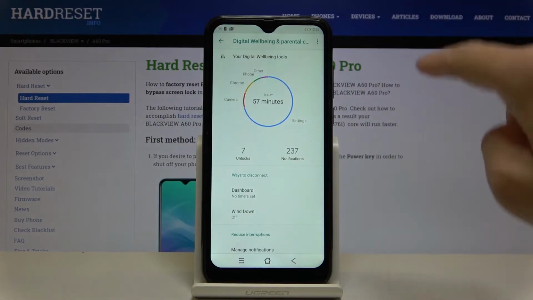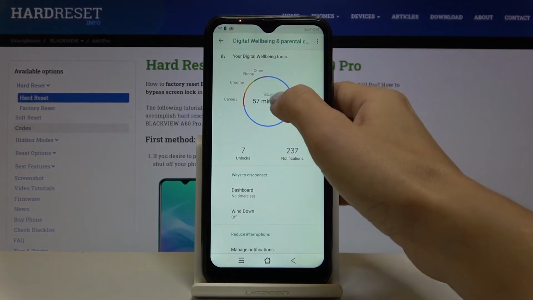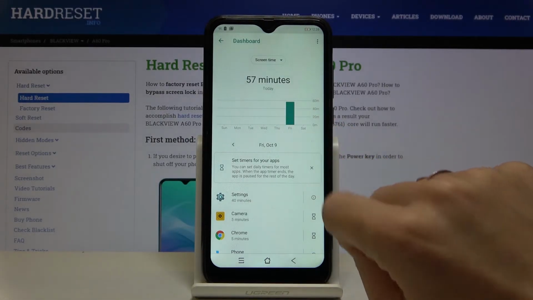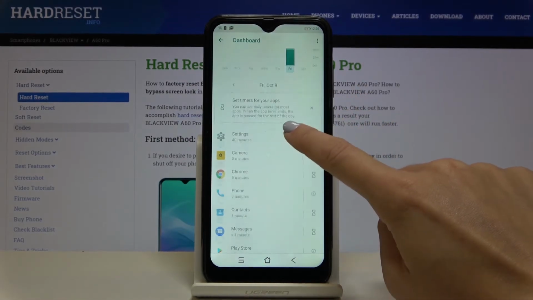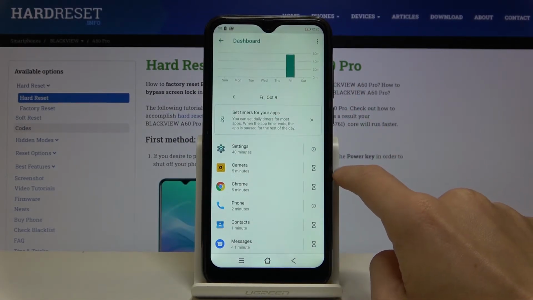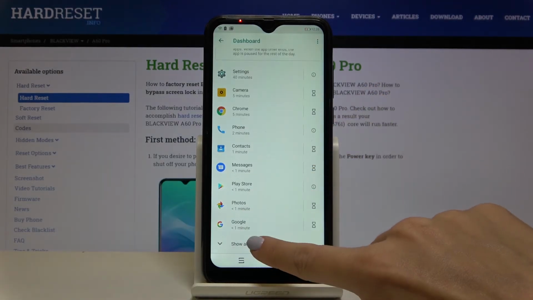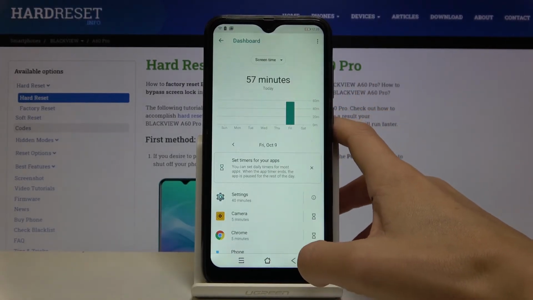So here you've got some general information, but if you'd like to reach some further details, just click in the middle of the circle. And here you've got it. So as you can see, here you've got each day and a bit lower each app. And for example, camera has been in use for 5 minutes today, Google Chrome also for 5 minutes, and you've got here all apps. You can smoothly scroll it and check everything.